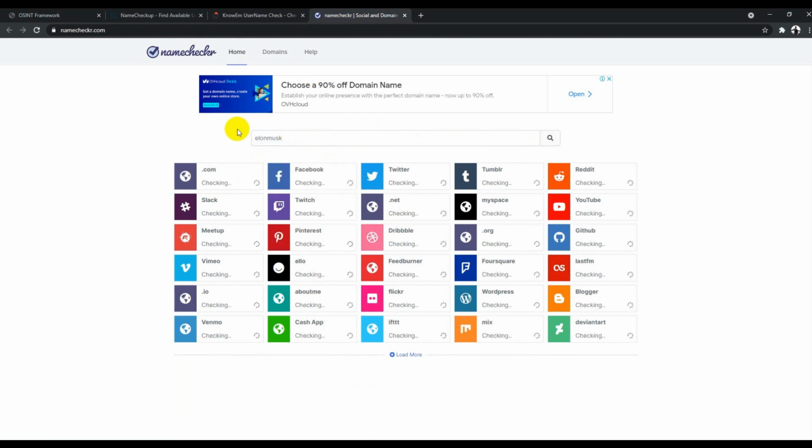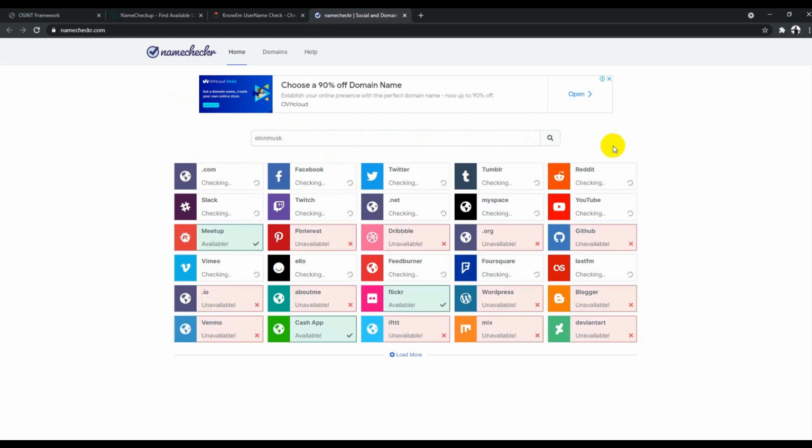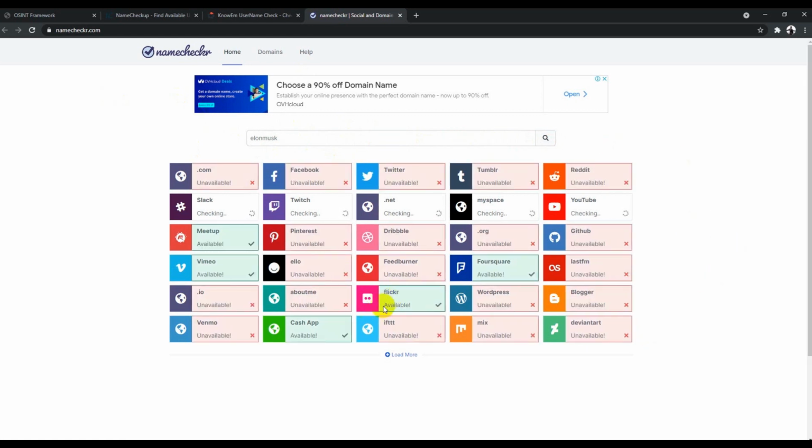You can also try checking namechecker.com, where you will also get to see that that particular user is also available on Cash App, Flickr, Foursquare, or even Deviant.